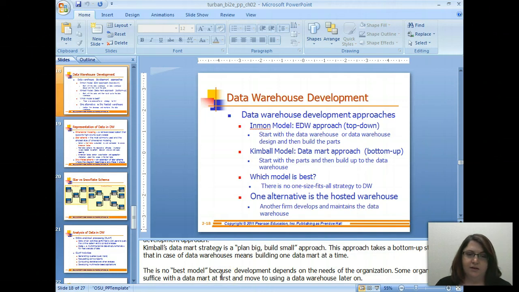Okay, so last time we went over the first part of chapter 2. We covered what a data warehouse is, and we also went over the different parts that make it up. And today we're going to start with data warehouse development.